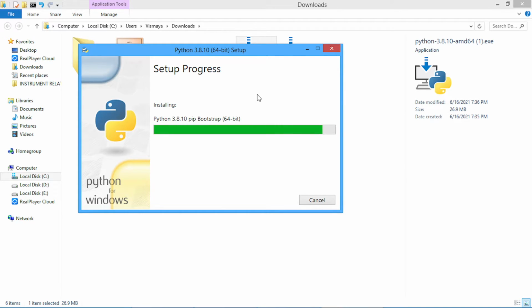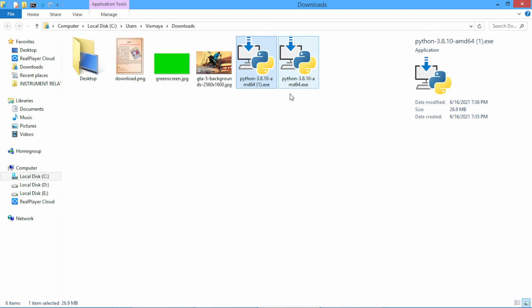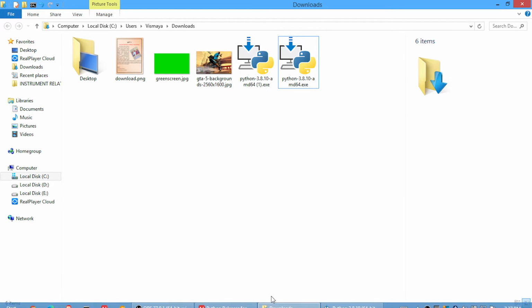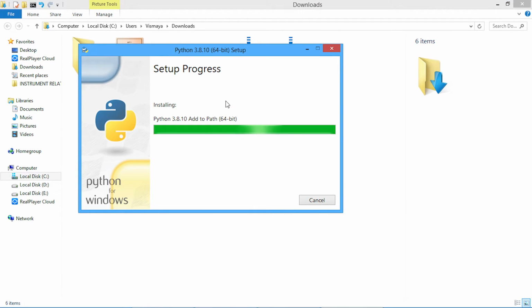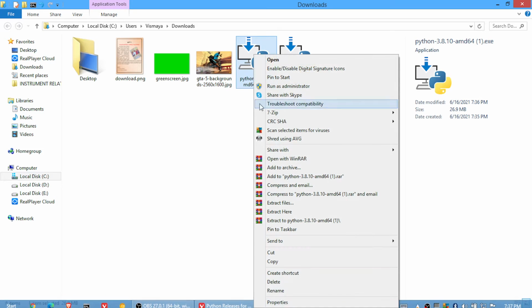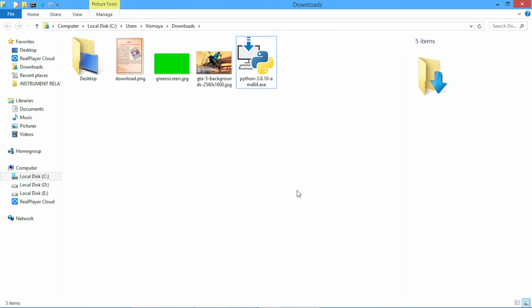Wait for a few more seconds. As you can see, I have two installers here. One I downloaded before, and it is completing the installation. Okay, installation is completed. Now we don't need two of these, we only need one. If you want to uninstall this, just double click on the installer.